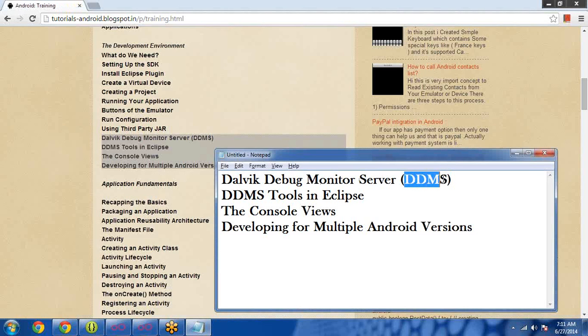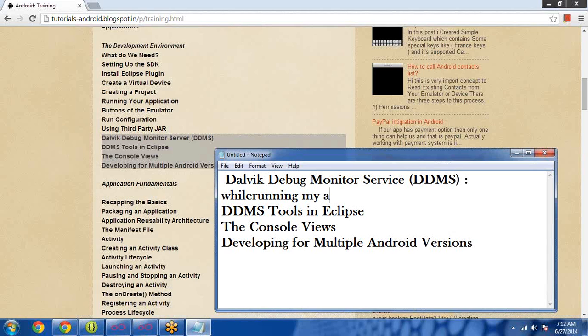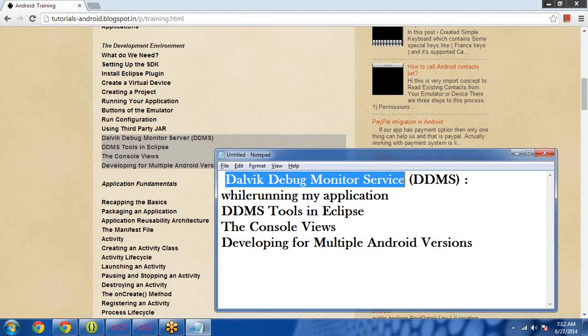What is DDMS? DDMS is nothing but Dalvik Debug Monitor Server or Service. What is meant by Dalvik Debug Monitor Service? It is used while running my application, when I want to know something about my application. If you want to know the application information, then we can use the DDMS.